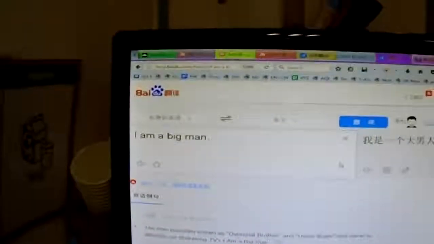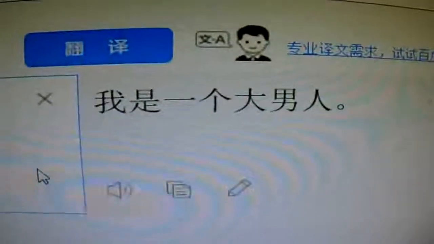So I just put the camera down for a second. I wrote down, "I am a big man." It has already translated that into Chinese.